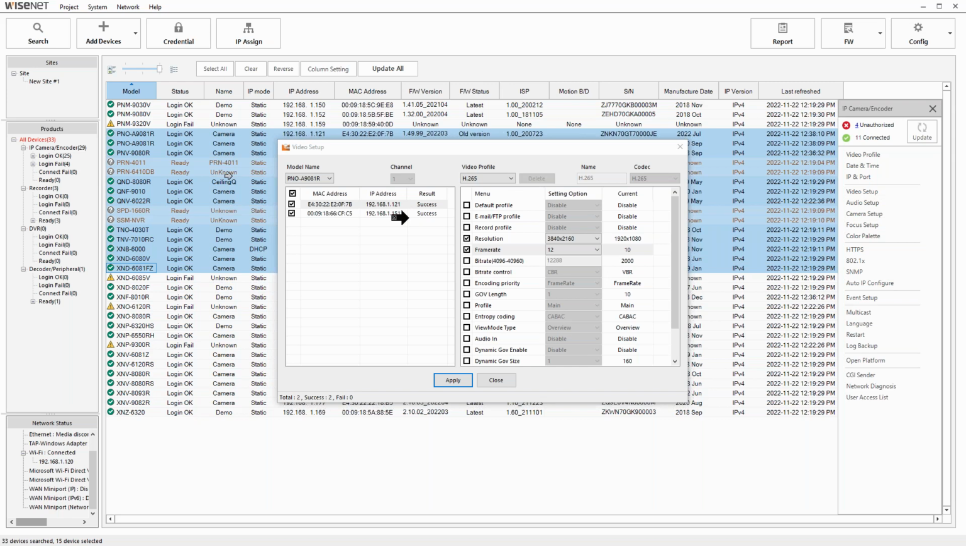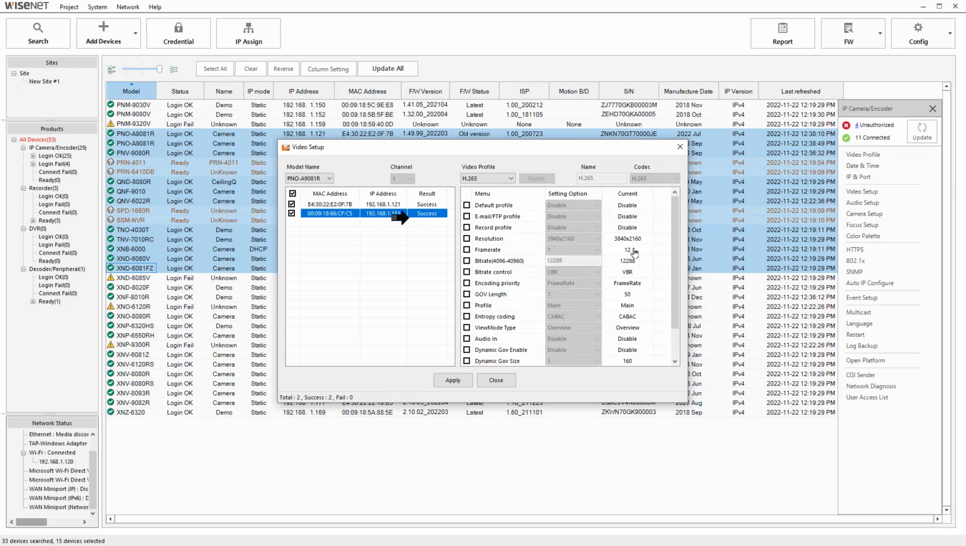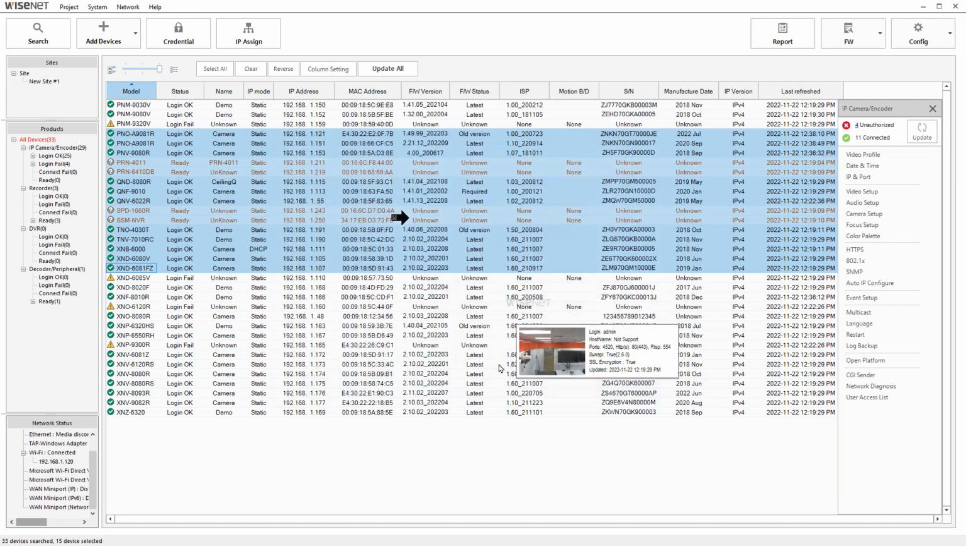Now you can double check this. How to double check? Just click on any one camera. You will see the settings already applied. Got it? So this is how easy it is to apply the settings to all the cameras. Okay, now I have completed the profile setting.